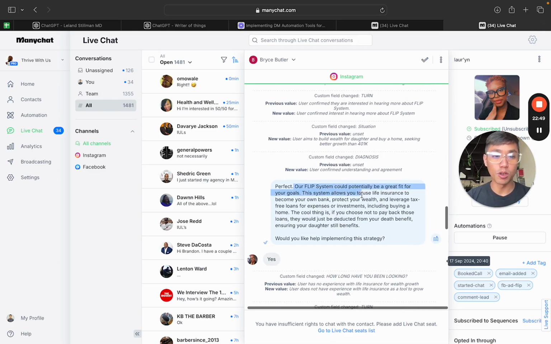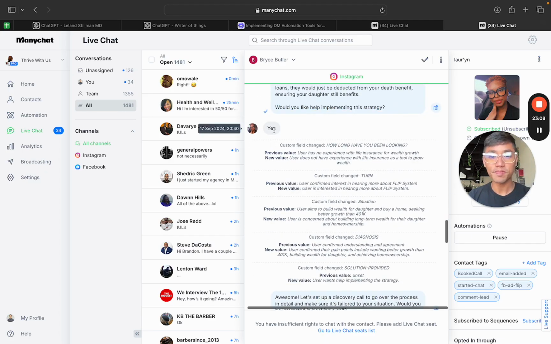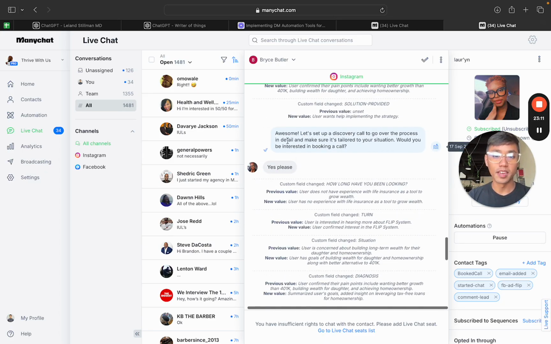Our FIP system could potentially be a great fit for your goals. This system allows you to use life insurance to become your own bank, protect your wealth, and leverage tax-free loans for expenses or investments, including buying a home. The cool thing is, if you choose not to pay back those loans, they would just be deducted from your death benefit, ensuring your daughter still benefits. Would you like help implementing the strategy? She says yes. Boom. And it's like, awesome, so let's set up a discovery call to go over the process in detail and make sure it's tailored to your situation.